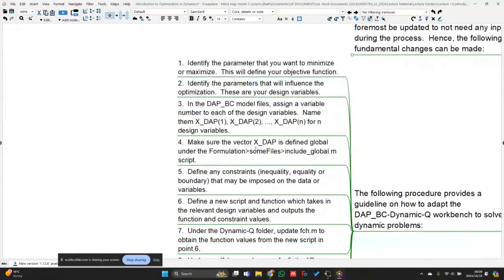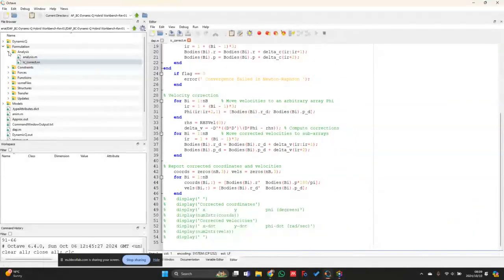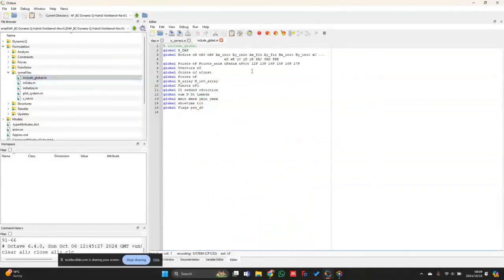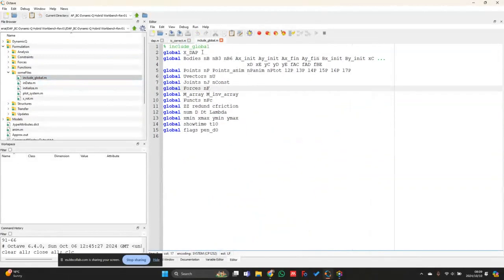Then we want to make sure the vector x_dap is defined globally under the formulation. Some files include the global.m script as well. And this is found once again under formulation. If you go over here, you'll see there's a sum files subfolder. So you're just going in over there, and then you're going to click on include global. And you'll see in this case, I've already included it. So it says global x_dap. And this just makes sure that when you work across different MATLAB scripts, that x_dap is carried over to those different scripts.